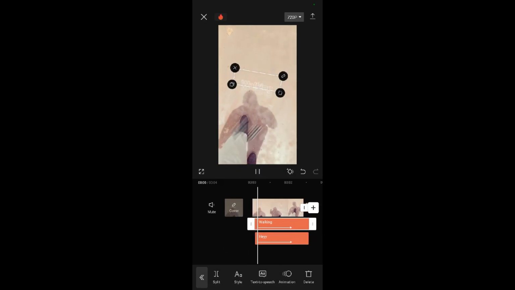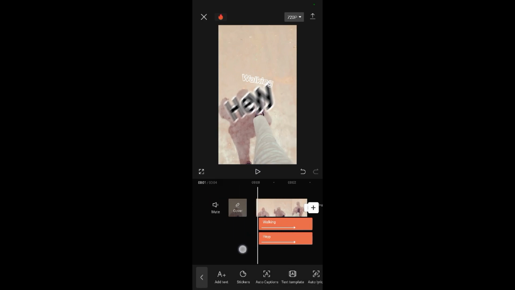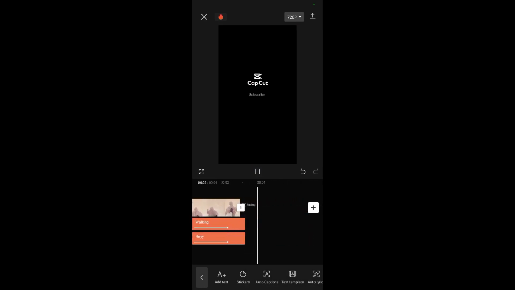So when you play the video, you can see there are two text animations there. Okay, so that's how to add text animation in CapCut.